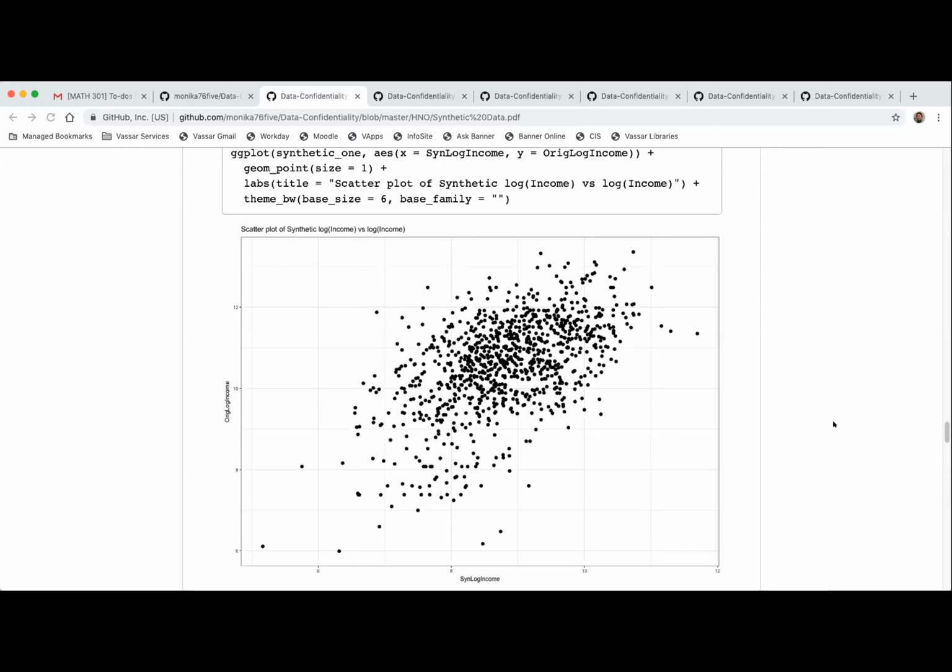I think it sort of shows the density, the distribution of the two data sets, like the density of data points at each level. If they're similar, it shows that the synthesized data set and the original data set have similar distributions.